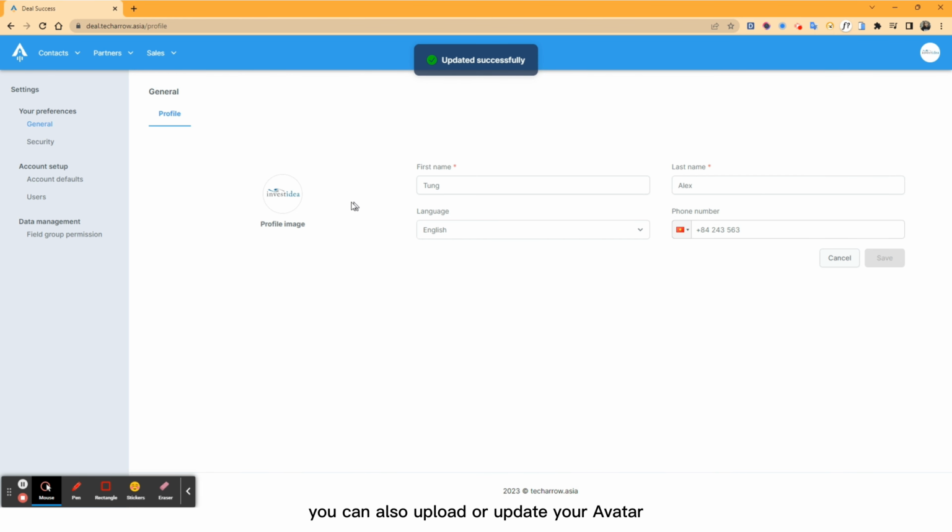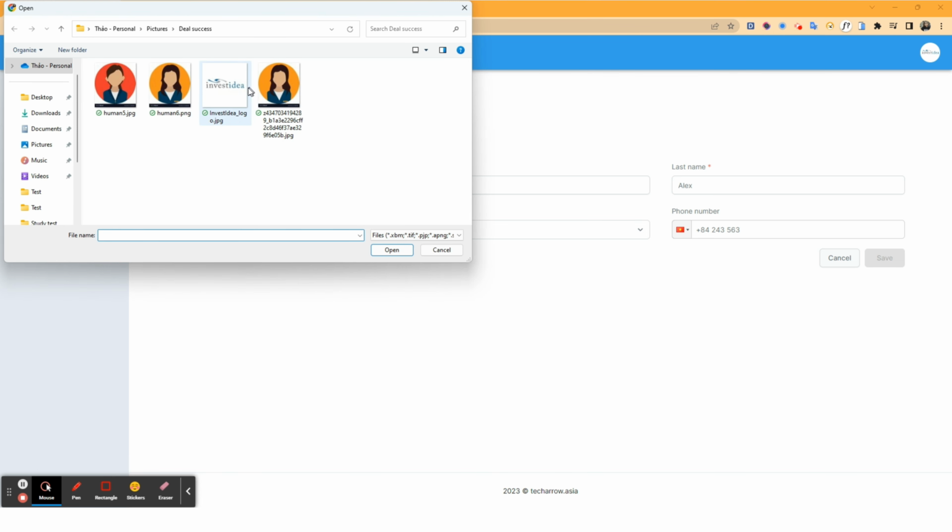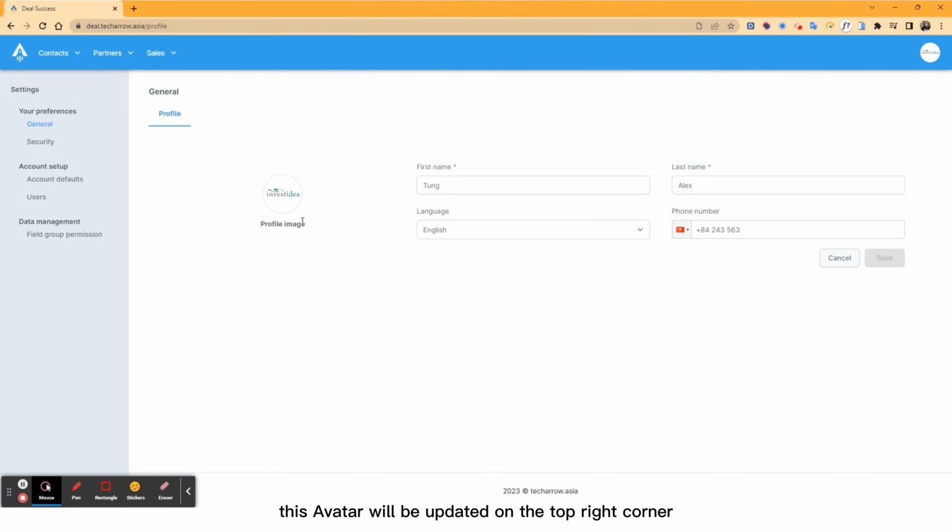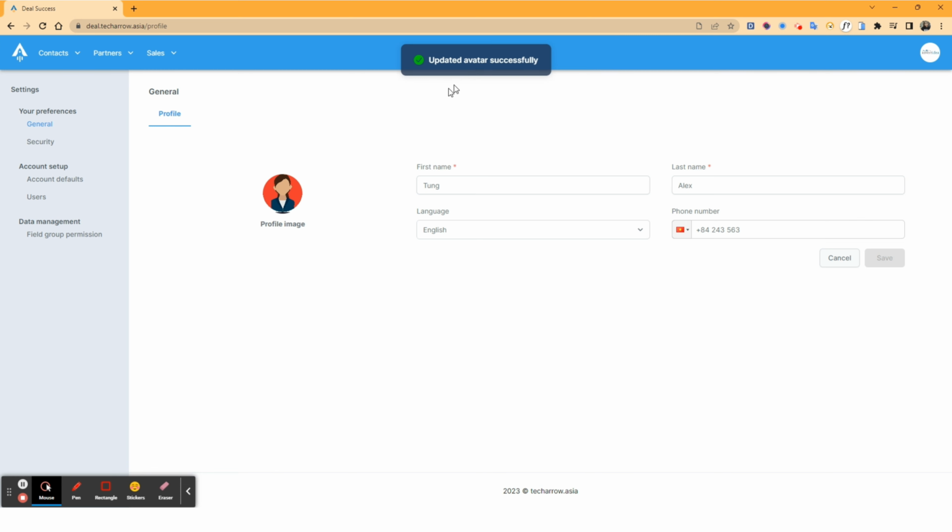You can also upload or update your avatar by clicking the circle above profile image. This avatar will be updated on the top right corner of the page.